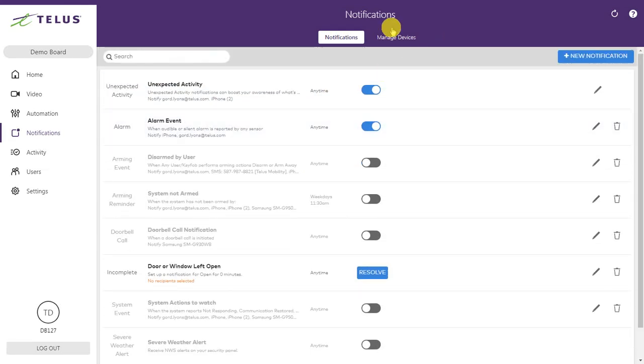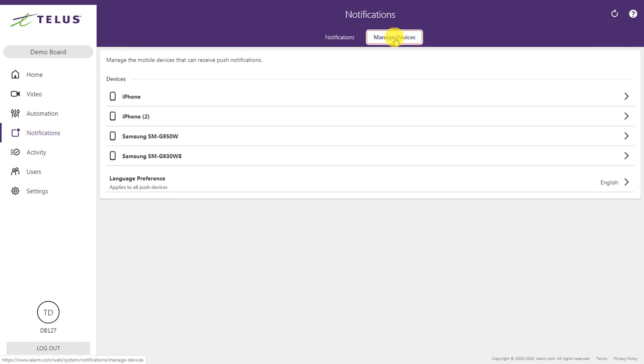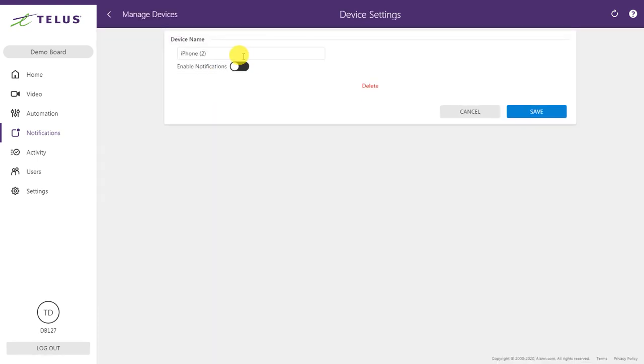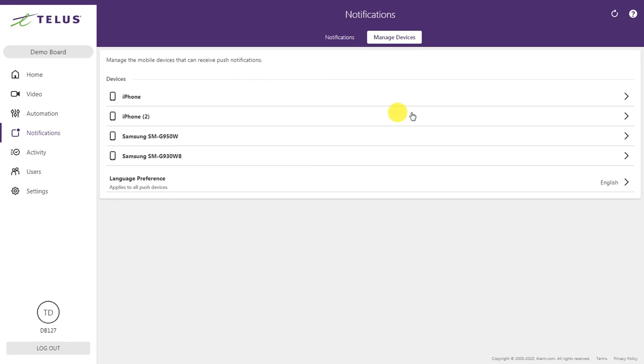Notifications. The Manage Device tab up here at the top allows you to change the name of each of these devices so you can better tell them apart. It may help to edit the name one at a time as you install the app on each phone.